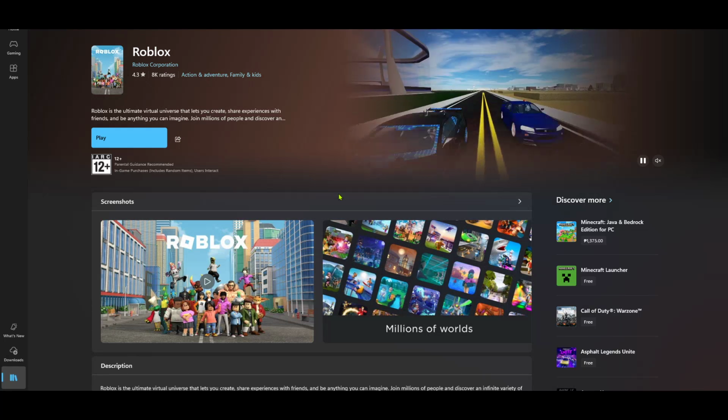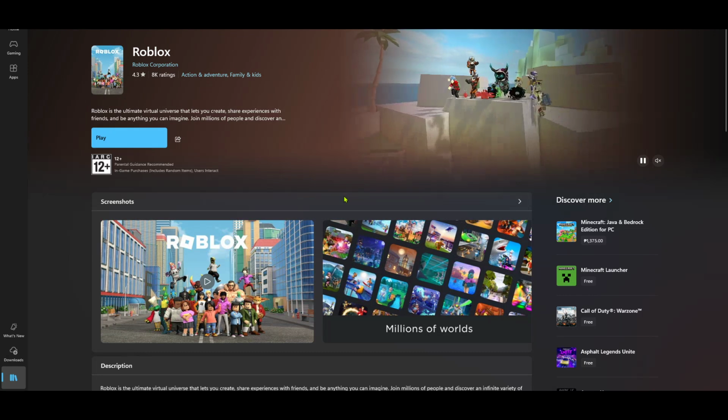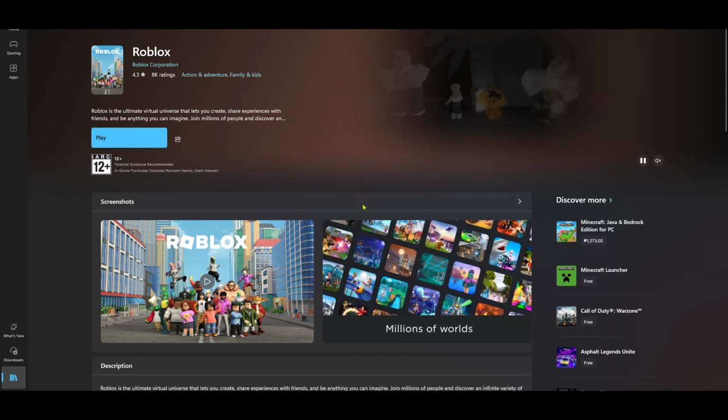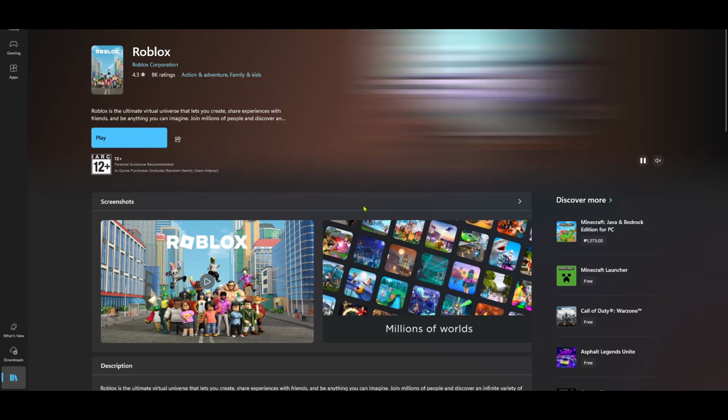If you run into any issues, consider checking your internet connection or restarting your computer before attempting the update again. Regular updates ensure a smoother, more enjoyable Roblox experience, so keeping up with them is definitely worth it.